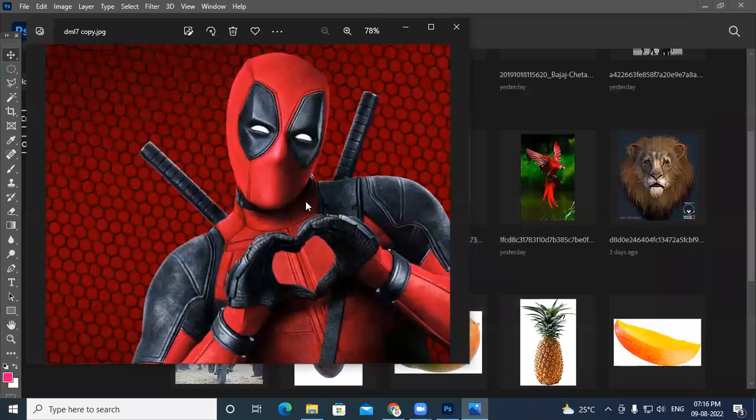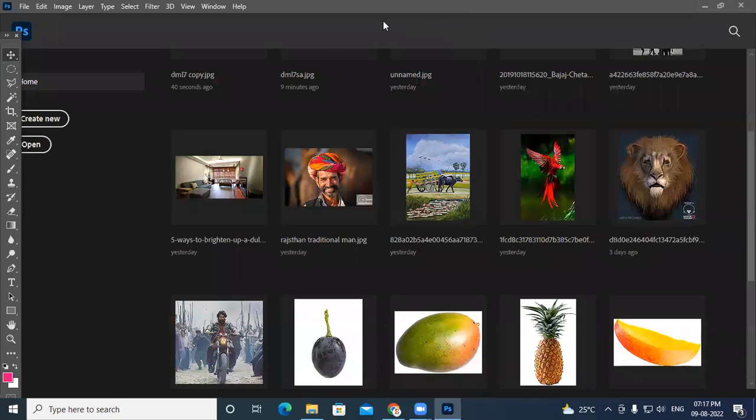Can you see the difference between both? This one is showing a little bigger, which means it is actually not showing more background and the complete character here. So this is the way you can use the crop tool. You can crop anything into whatever size you want.